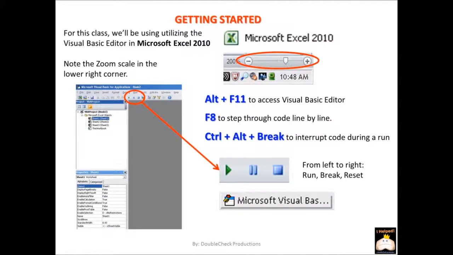So to get started, we're going to be using Microsoft's Excel 2010. You can use 2003. There will be some differences, and you can also use 2007. There shouldn't be too many differences.